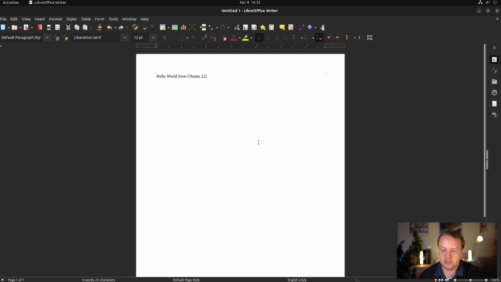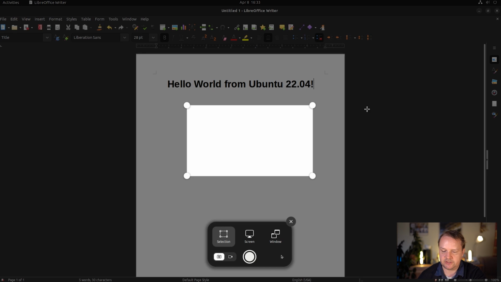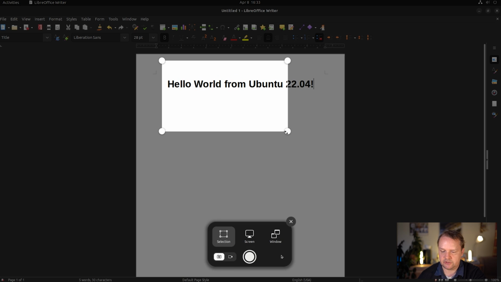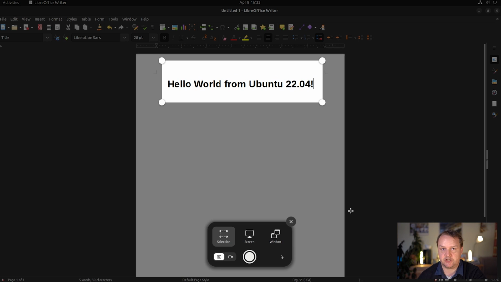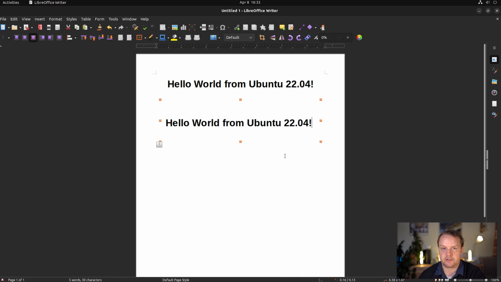Another section of where differences are visible is with the new screenshot tool. Ubuntu 22.04 comes with a new screenshot tool, which is easier to be used. So what we do here now is we create a screenshot, we search for the screenshot tool, and you see it looks way different to what we had in the past. It's very intuitive to use. Just press the camera shutter button and your screenshot will be taken and it will be automatically copied to your clipboard, and you can then just paste it wherever you want to have it.